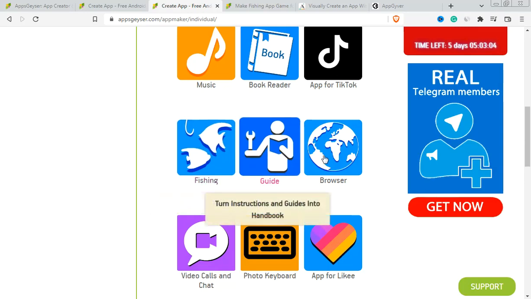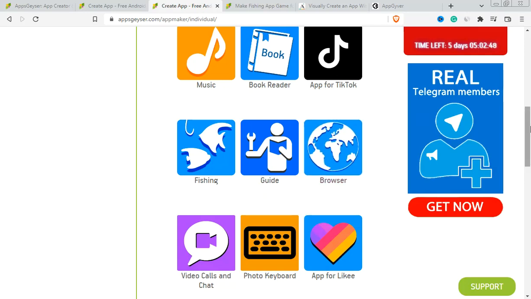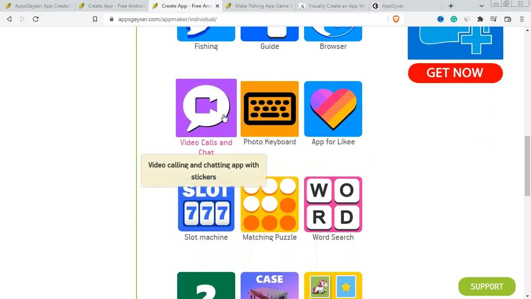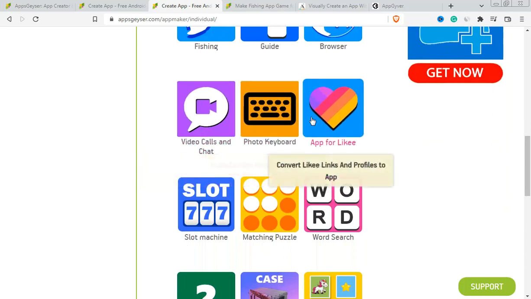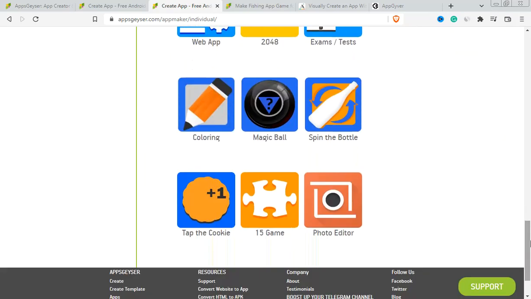You can create a guide, you can create a browser. Imagine if you create your own browser and you can browse the internet through your own application. So you don't need to use Google Chrome or any other browser, because you have your own one, which is really good. And right here we have video calls and chat, photo keyboard, app for Likey, and many other things like games as well, spin the bottle. We have the magic ball, we have coloring, many different things.